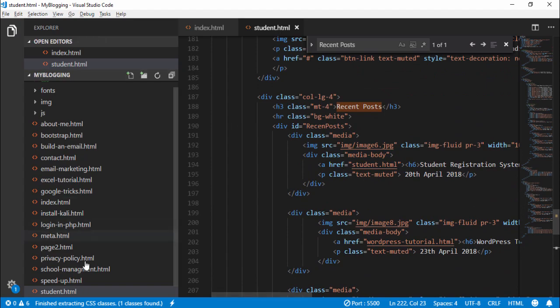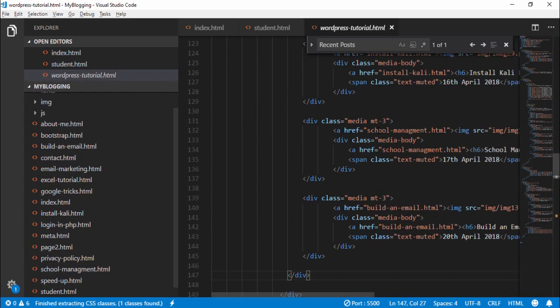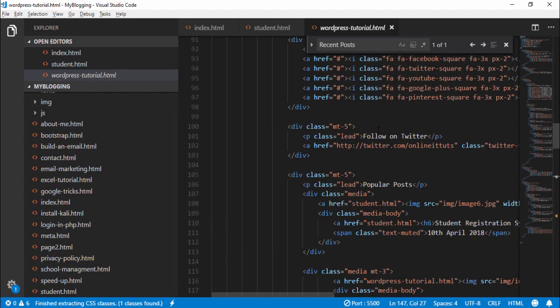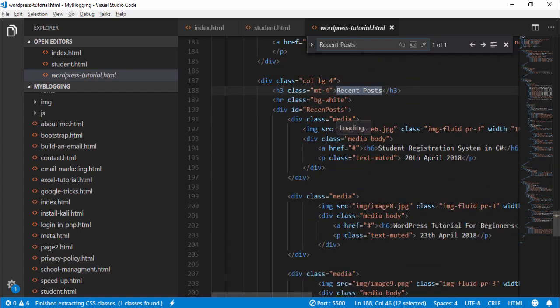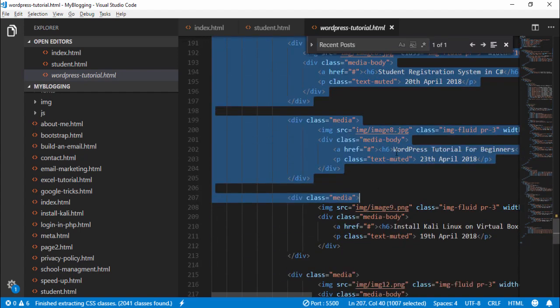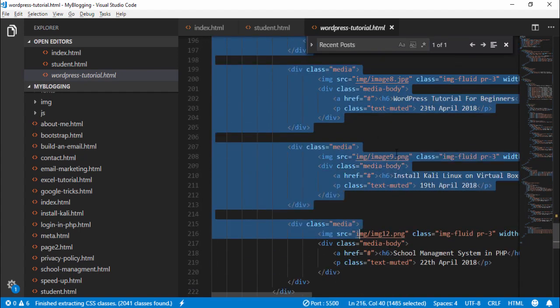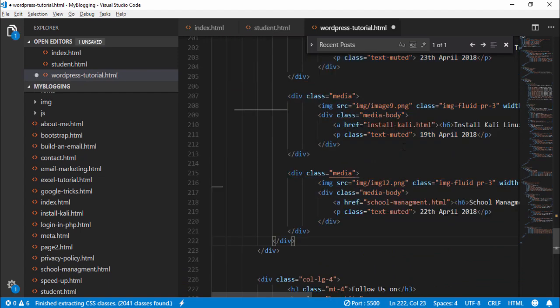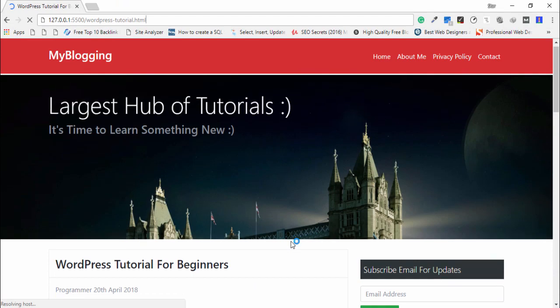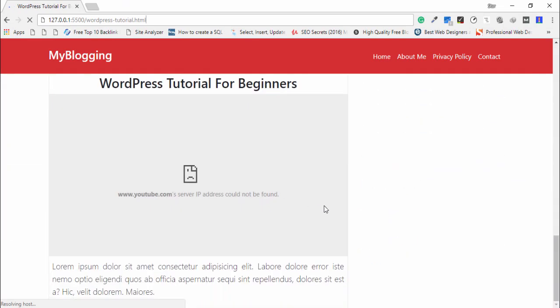Okay, go to the WordPress tutorial and find a recent post, and guys, you need to select the codes and paste here. Now the third is basically Kali Linux, I think.